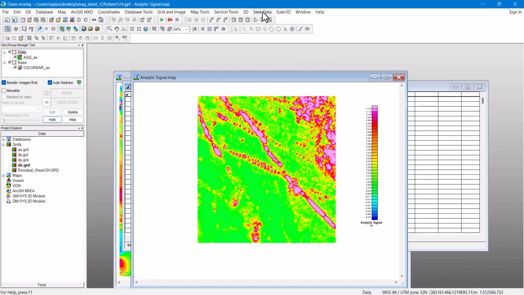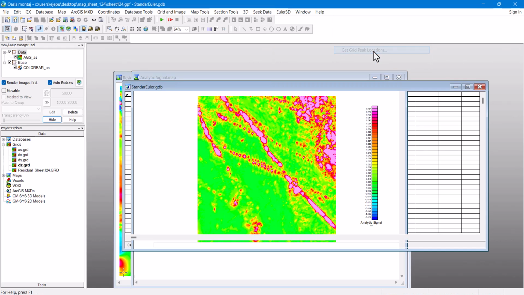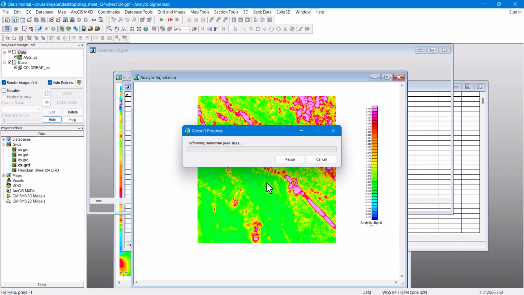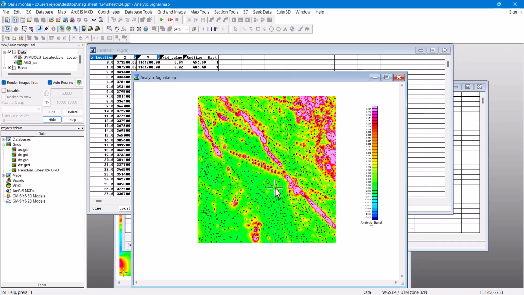And then we will continue with our processing, and we go to get grid peak locations for this. We're using the analytic signal as the input. For this output database, we will name it located Euler deconvolution, and this is solutions. The channel, we have the grid value as what we are going to get. And others, we just leave them as they are. We can choose the symbols and all that, but it's not required. So these are the solutions.